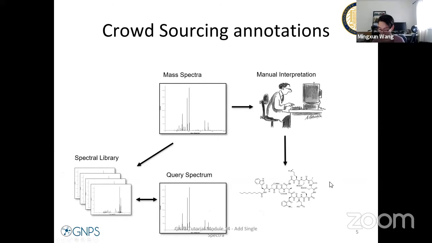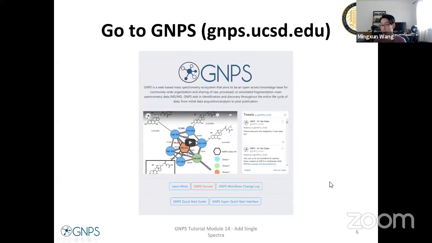So we'll actually go to the GNPS portion right now. Just a little bit of a hands-on, just kind of explore things. So if everybody could hop over to gnps.ucsd.edu, and we'll go from there.